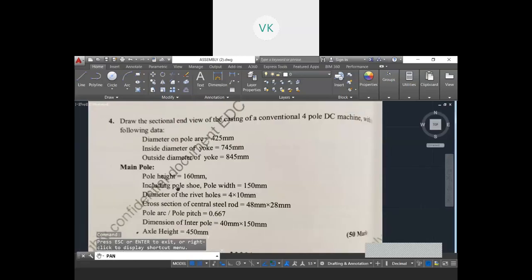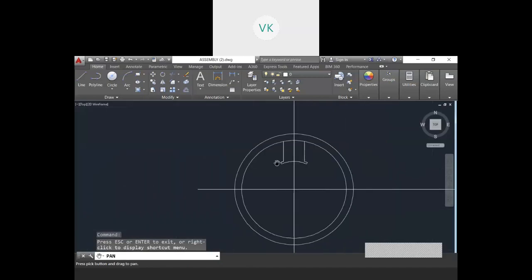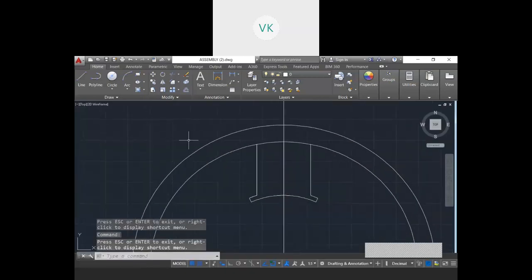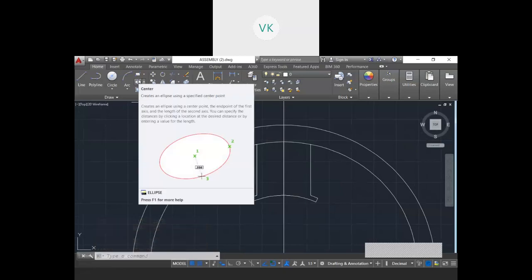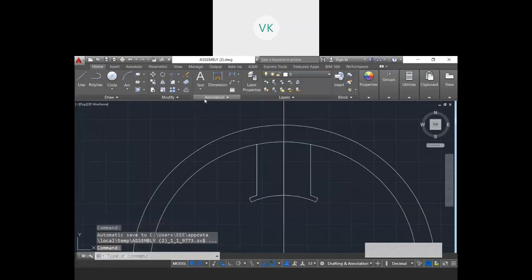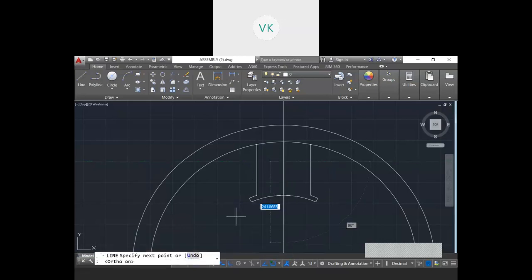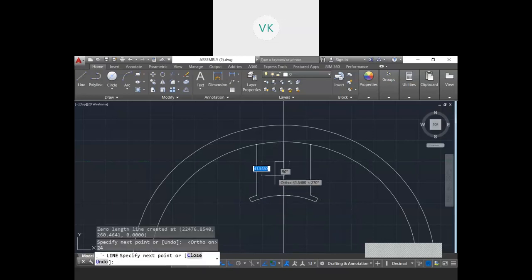So this pole height including pole shoe width is done. Next, I will take the cross section of the center rod, 48 mm into 28 mm. So this actually will come here, this part. So what I will do here, 48 into 28. 48 is the length, 28 is the height here. Okay, so 48 half of that, I will take from here, 48 half is 24. I will take 24 here. We'll switch on the ortho. 24. Then your height is 28.